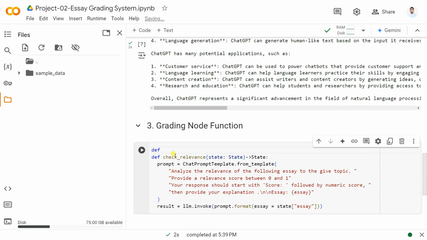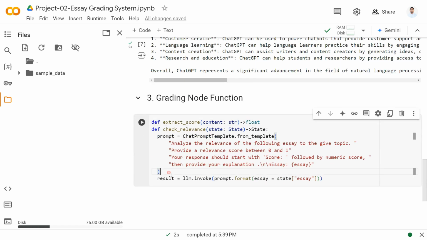So let's say def extract_score, which takes one content, and our content is nothing but a string, and it will give me one floating point number. Because this large language model is giving me textual data, from this textual data I need to calculate the numeric score, followed by this score.